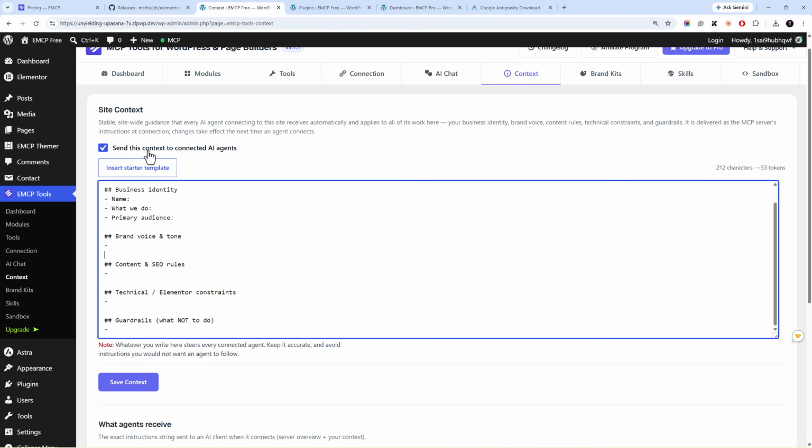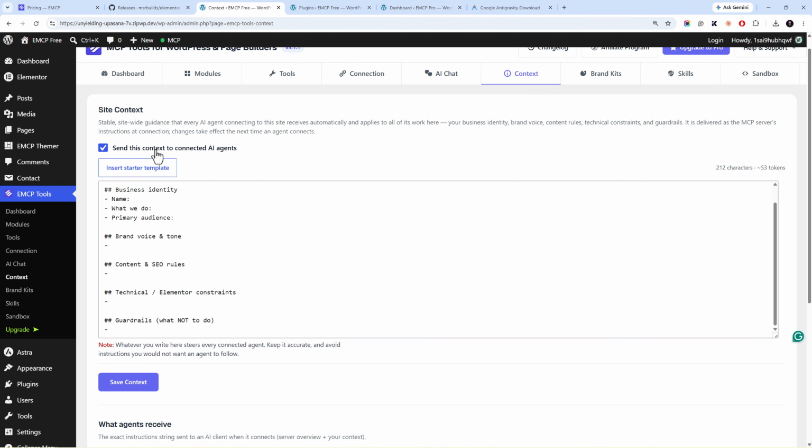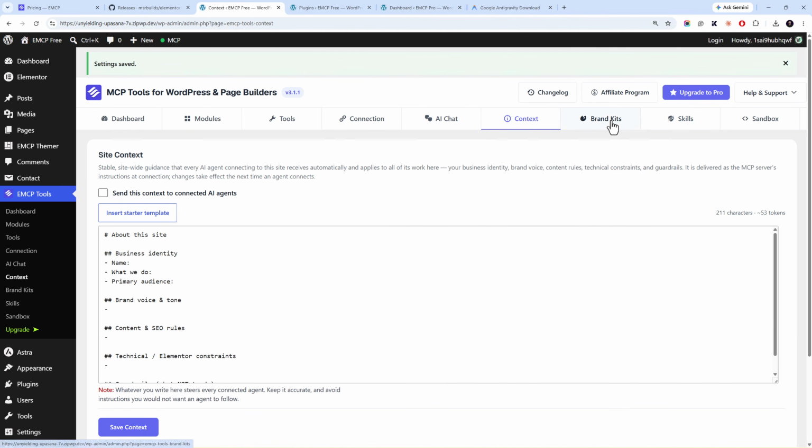Okay, so use this when it's necessary, and it's always good practice to add some guardrails via context so your AI agent just doesn't drift off here and there, and it should follow your context. Okay, and this also is available in the free version.